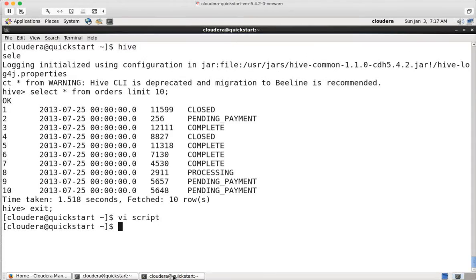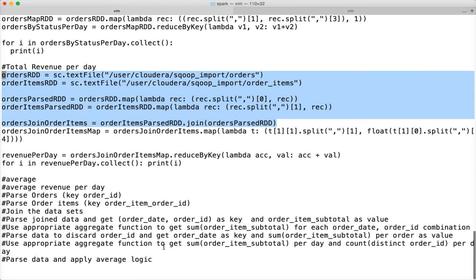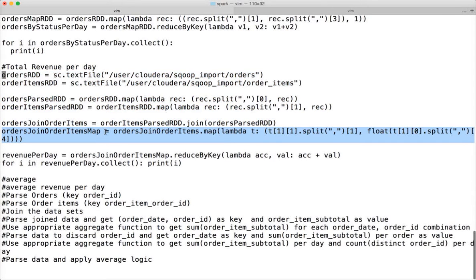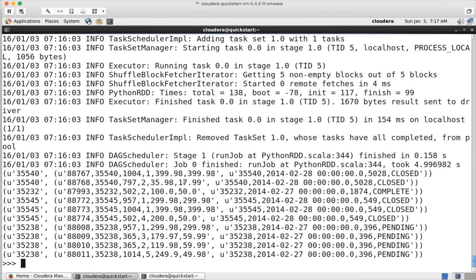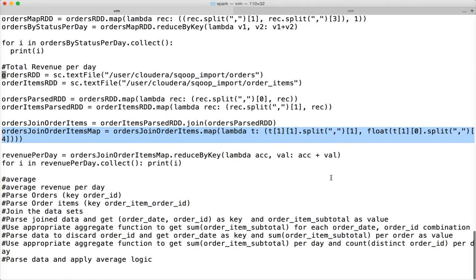To get these 2 things, you need to run the map function like this, and you can see that first we are getting the order date. Order date is represented by t of 0, this whole element is t of 1, and then this one is t1 of 0, this one is t1 of 1, and we are applying split on that using comma as delimiter, and this one is the order date. So t1 of 1 dot split by comma of 1 will give the order date.